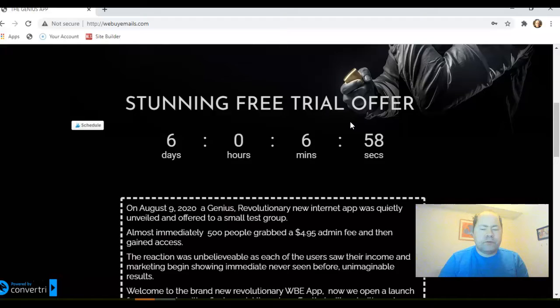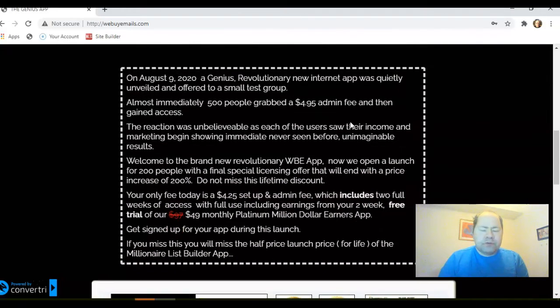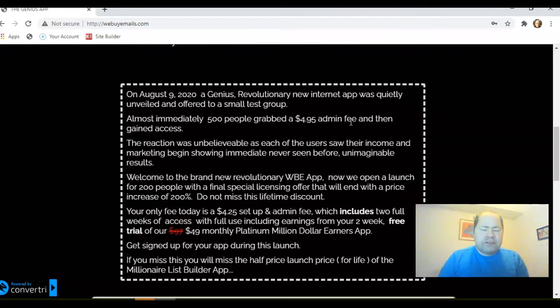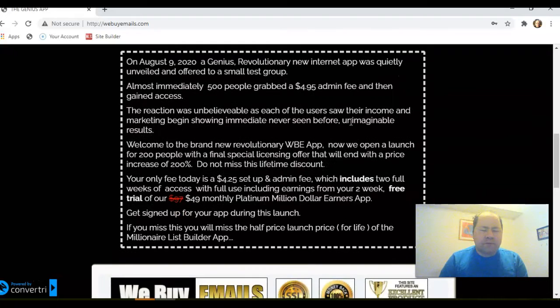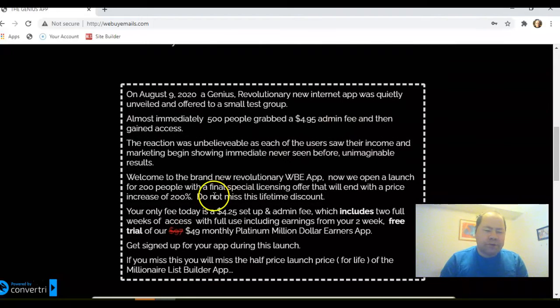Earlier you were able to join for just $4.95 a year without the annual fee having to be paid. Now they changed it a bit where you can still sign up for $4.95, but you will have access to it for 2 weeks. And one big change is the amount you can get paid for your signups, because all the information is here.